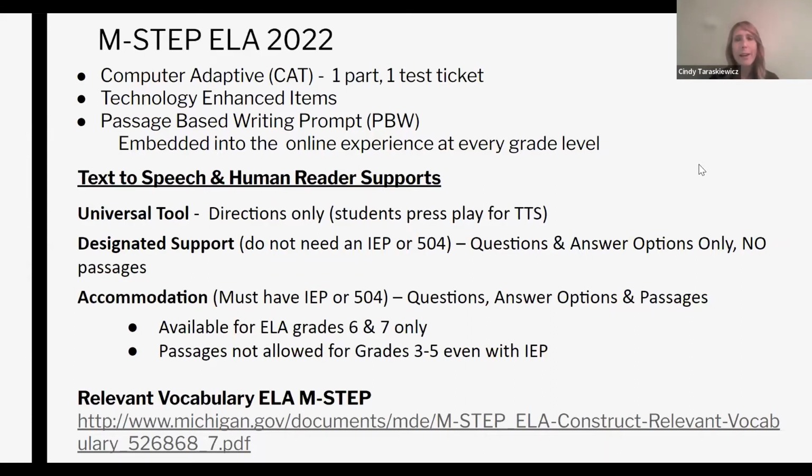So there are 3 different levels to this, and this gets confusing for a lot of different schools. The universal tool is automatically embedded into the platform, and it will turn on if the students press play. This will only play directions. Okay, so that is a universal tool for all students.